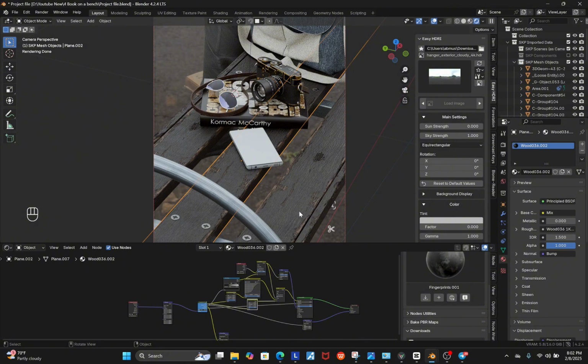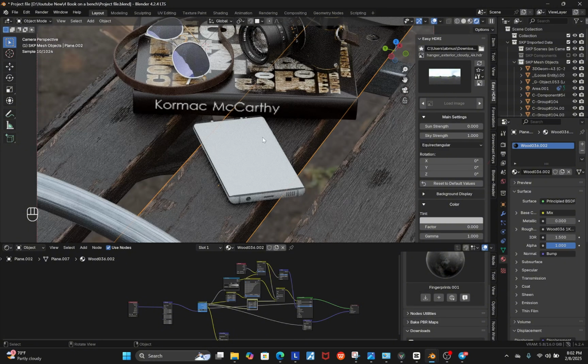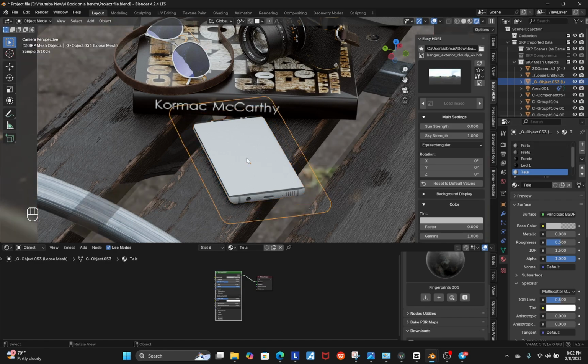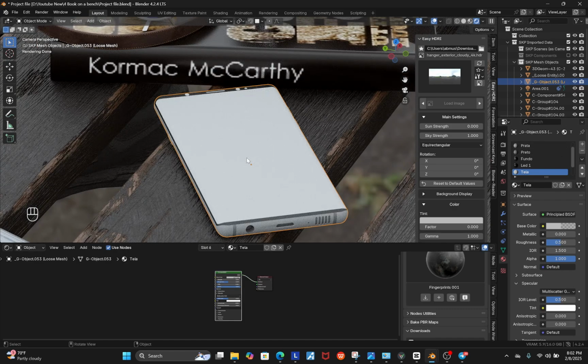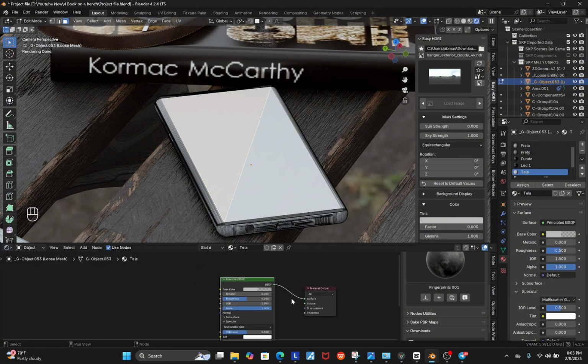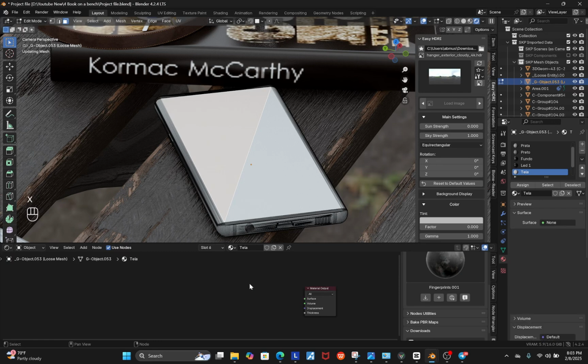So the next process is going to be adjusting the materials of the objects that we have imported from 3D Warehouse. So let's start with this phone. So click this phone. When I do that, I will see different materials. So in order to adjust the glass, what you can do is just hit tab to get inside of the edit mode, and you can select one of the planes. And then after this, if you go to this shader editor, you'll see something like this. So I'm not going to need this one. So just select this one and then press X to delete it.